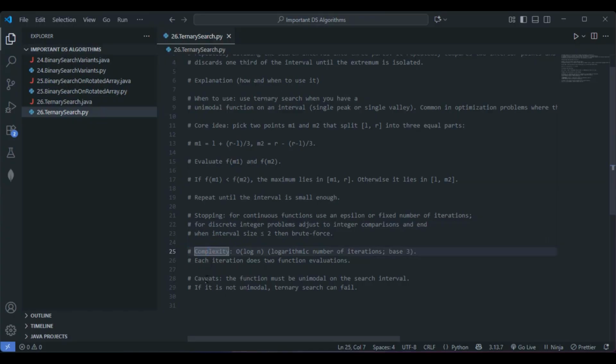Next let's go with the complexity. What will be the time complexity here? Big O of log n, right? A logarithmic number of iterations, to the base 3 basically. Each iteration does 2 function evaluations. Just remember this, each iteration does 2 function evaluations.